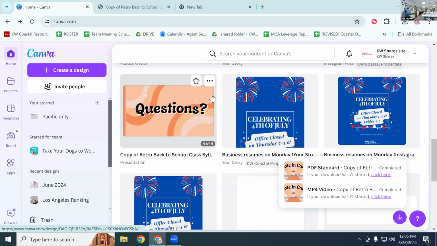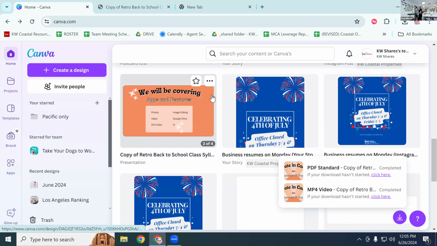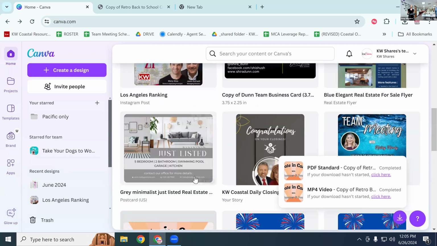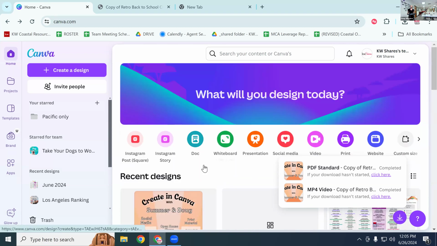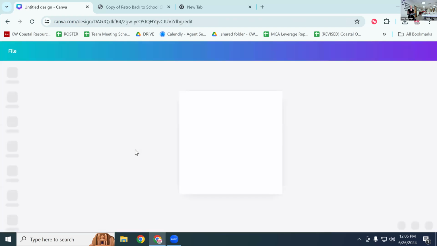So why don't we have Summer start? Okay, so I'm going to go over the Magic Switch tool. Okay, we're on the home screen. Because I predominantly do Instagram posts and Instagram stories for Coastal, I'm going to click on this one, the Instagram post.